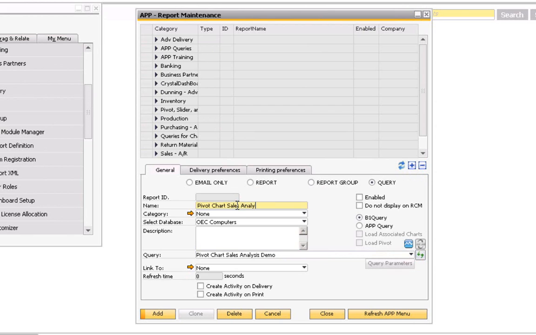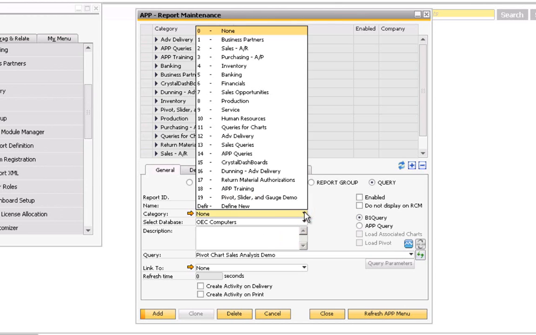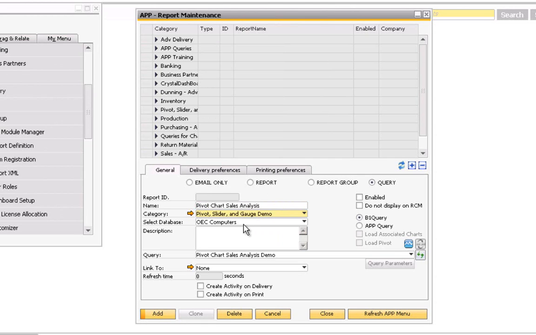Analysis. Once I've entered the name for my query, I'll select the APP category that I would like the query to be saved in. In this case, I'm going to pick one I set up for demos for pivot grids, slider controls, and gauges. The company database is set to the database that I'm using. I'll copy the query name and also enter that as the description. And I'm going to leave link to set to none so that this is not associated with any particular forms in SAP but can be run independently. I'll select the option for APP query, and if I want to load any associated charts or load the pivot grid, I'll check the boxes as needed.